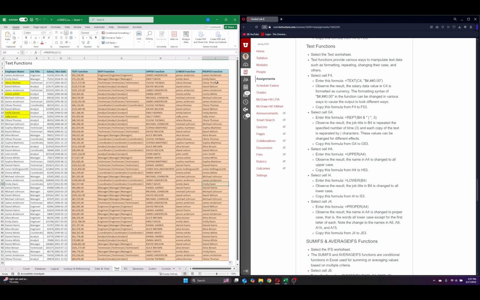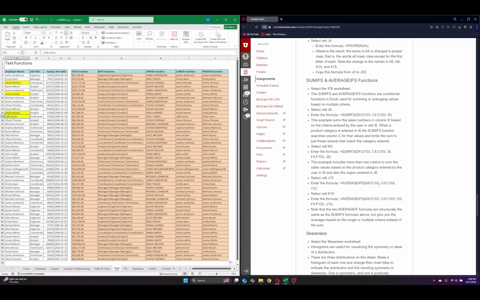Okay, you may think that nothing has happened here, but let's go ahead and analyze our A6 cell, which is Olivia Thomas, which has a lowercase o and a lowercase t. And we go over to our J6, we see that the O and the T have been capitalized. And if you look at all of our highlighted cells, we see that they've all been properly uppercased. Okay, go ahead and make sure that your work looks like mine. If it does, let's go ahead and move on to the next worksheet, which is using SUMIFS and AVERAGEIFS.